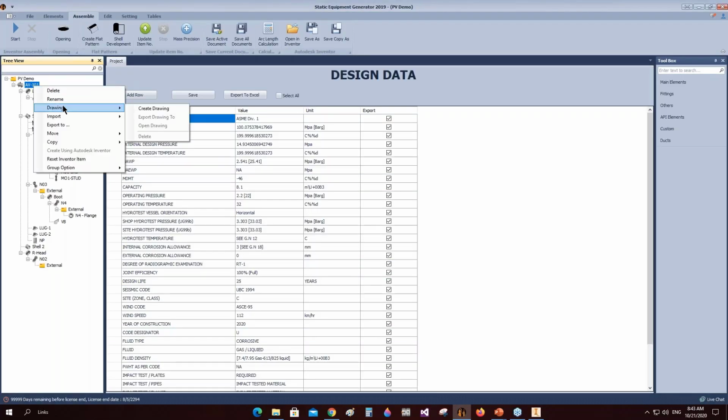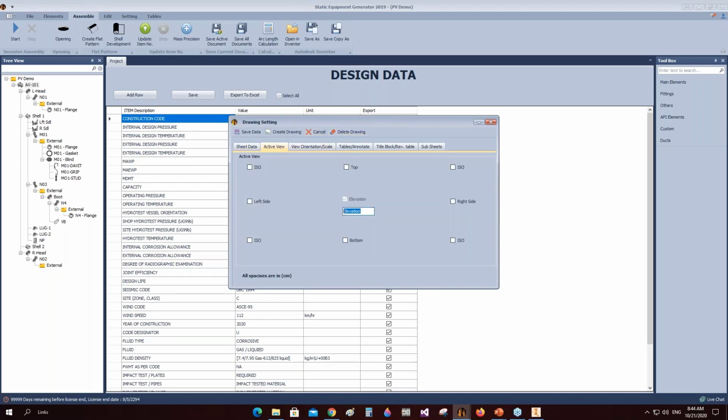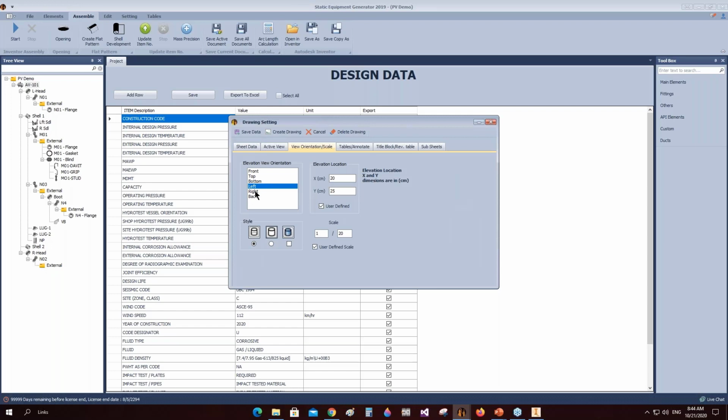So we will select the vessel, and from here we will select drawing, and from create drawing, from this dialog box we will select the size of the drawing, and let's select it as A1. And from here we will make 2 views. Okay, and let's add another view. Okay, and the spacing between views. And from here we will make the elevation view to be a left view.